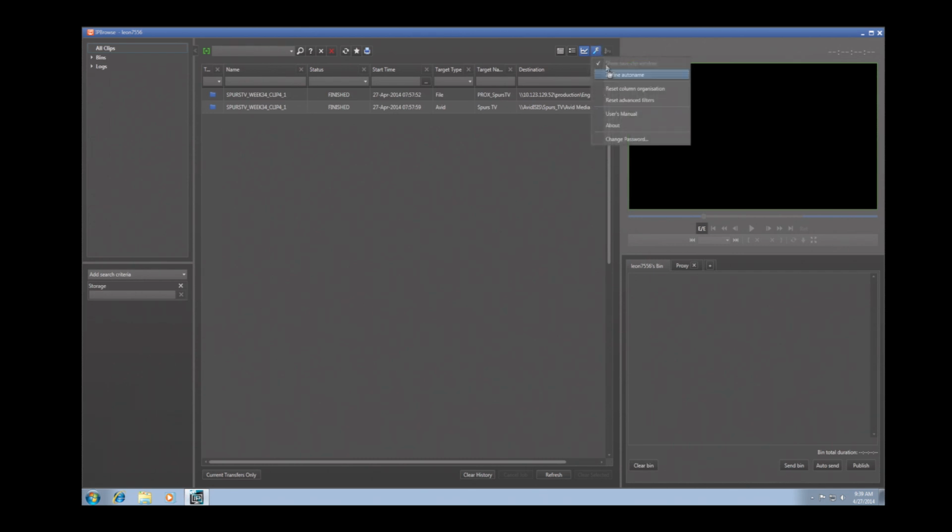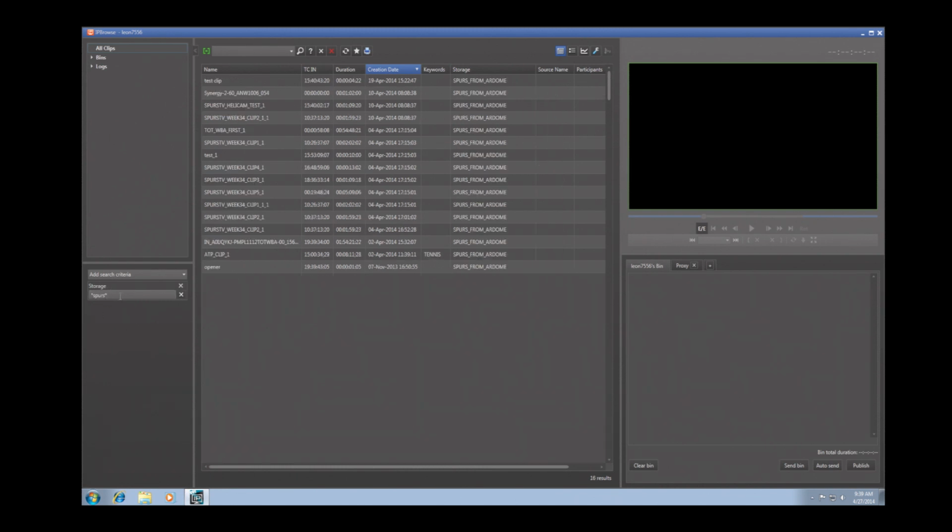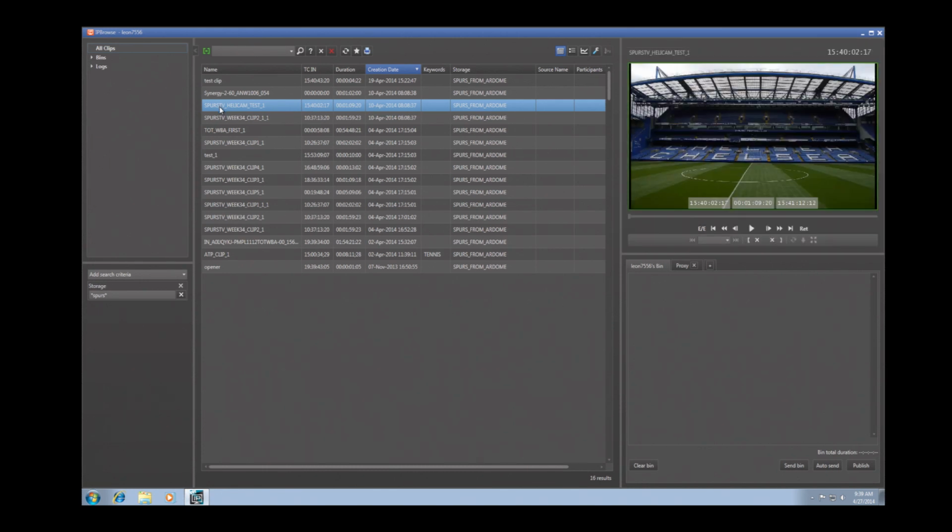Under Tools or the spanner icon is the ability to change your password. If you click on any clip, it will appear in the monitor. There may be a delay the first time this is loaded, but that's just due to network negotiations. Further clips will appear quicker.